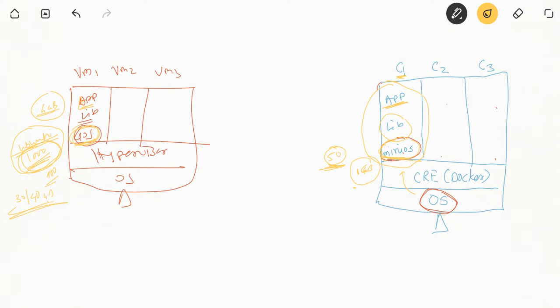Now let me talk about the disadvantage. Obviously everything has some advantages and some disadvantages. So for containerization, the disadvantage is on the security side, right? So what is that?